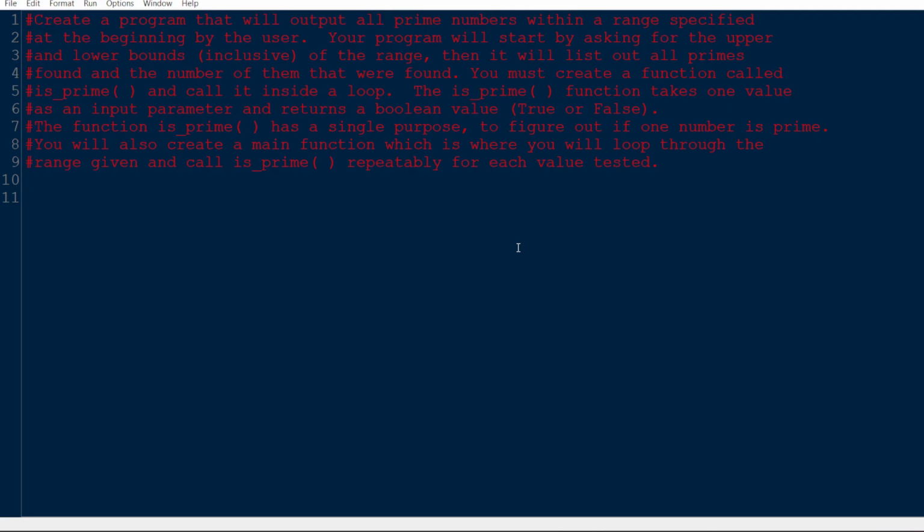Those say to create a program that will output all prime numbers within a range specified at the beginning by the user. The program will start by asking for the upper and lower bounds inclusive of the range. Then it will list out all primes found and the number of them that were found. You must create a function called isPrime and call it inside a loop. The isPrime function takes one value as an input parameter and returns a boolean value, true or false. The function isPrime has a single purpose: to figure out if one number is prime. It will also create a main function, which is where you will loop through the range given and call isPrime repeatedly for each value tested.